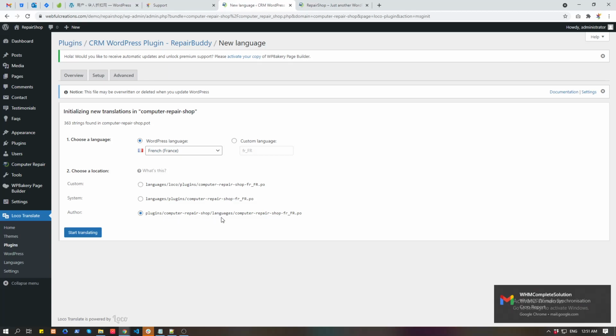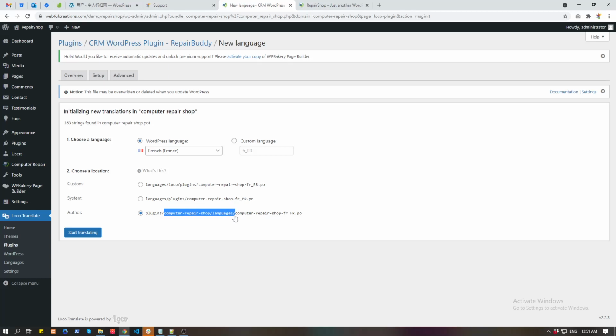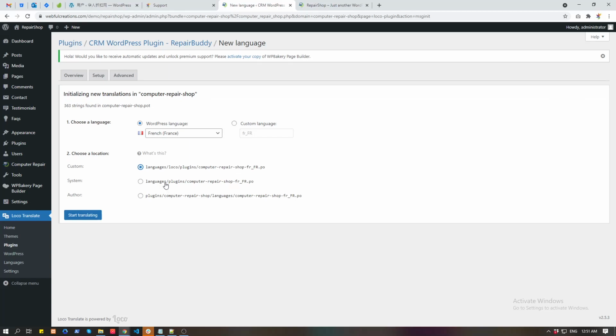And now it's asking you where you want to keep the translation file. If you keep the translation file inside our plugin, like computer repair shop languages, then you have to save its backup. Otherwise, whenever you update the plugin, as the language file is not part of the plugin, you will lose your translation. So it's important that you keep your translation better in the languages Loco plugin computer repair shop French plugin. This location is better, and yes, this is a better location. This is also good.